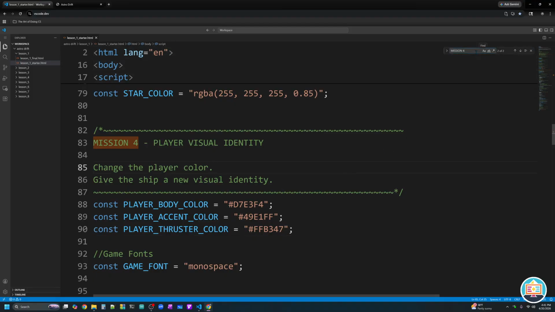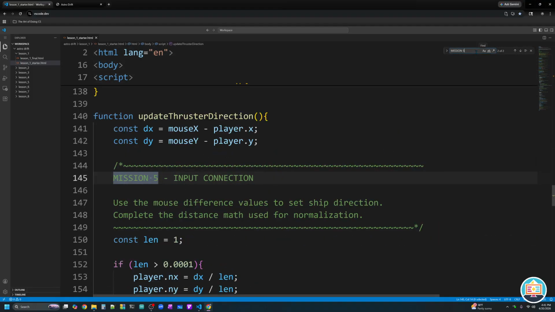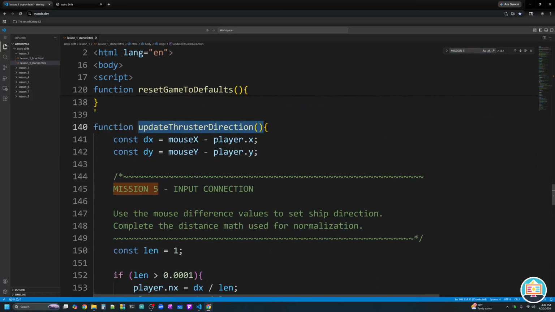SOS. All right. So mission number 5, it says input connection. All right. Ooh, look at this. It puts us in a function called update thruster direction.